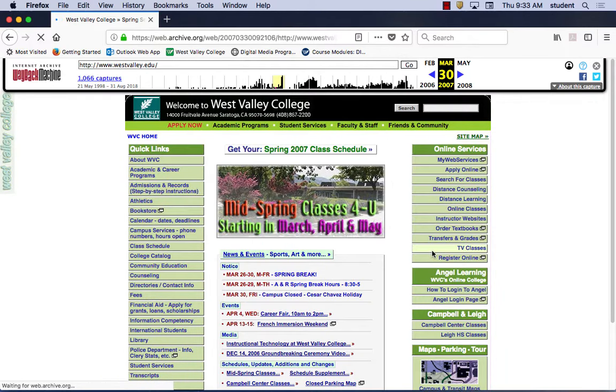Okay, so here we go. We can see what West Valley looked like in 2007. Green, ugly, look at the drop shadow on the text here. And look, it's links on both sides. It was so confusing for students. Can you imagine if you're trying to sign up for a class? You have links all over here, and you have links all over here. And yes, the person who made the website was one of my students.